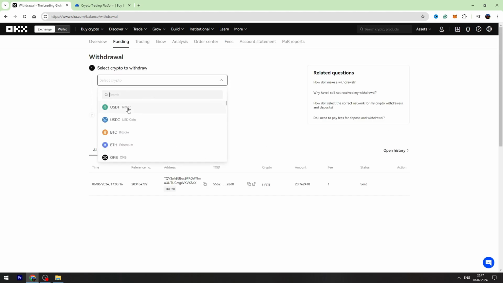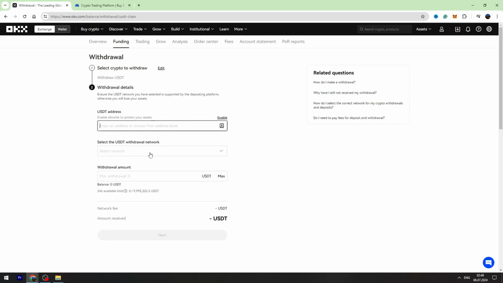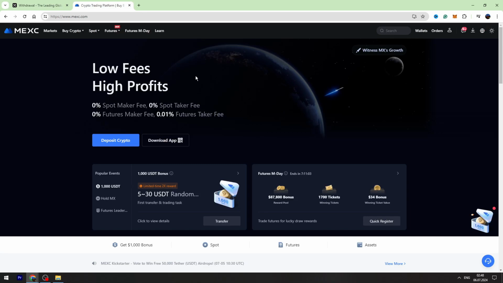You need to select the crypto, so we are sending USDT, and you need to select On-Chain. Then click Next. Now we need to select the network. The bad thing is that OKX doesn't support BEP20 network, and I suggest you use TRC20. It has got 1 USDT fixed fee, and it's the fastest way to transfer your USDT from OKX to MEXC. So let's choose TRC20. Now let's go back to MEXC and let's find our TRC20 wallet, guys.